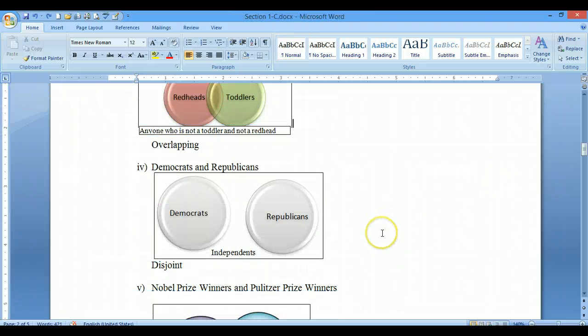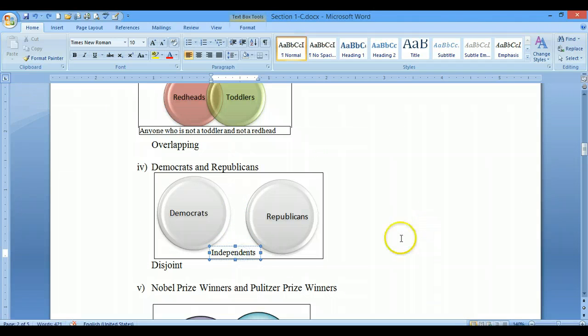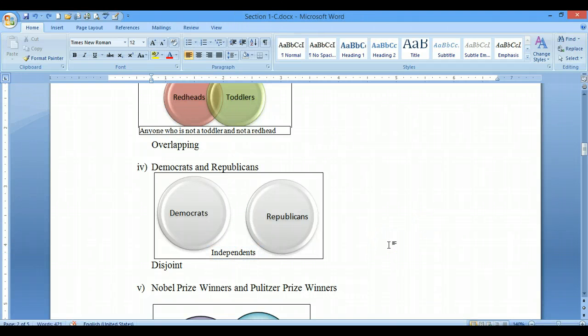Okay, the next one, our fourth example, Democrats and Republicans. Democrats, you are going to either be a Democrat or Republican. Again, these are disjoint, so these two aren't overlapping. There isn't a subset. And outside of those bubbles will be independents and the other political parties.